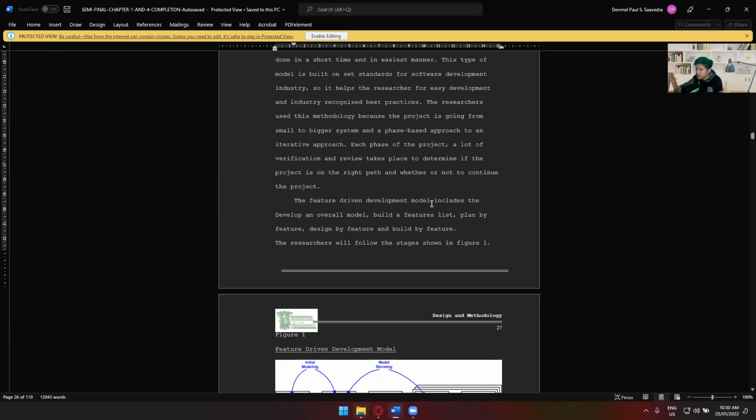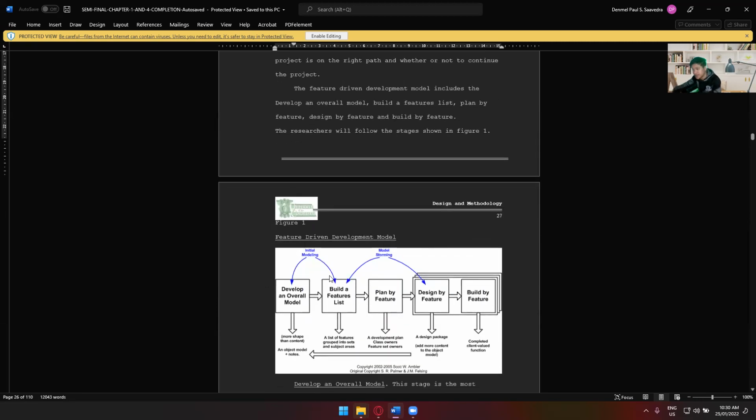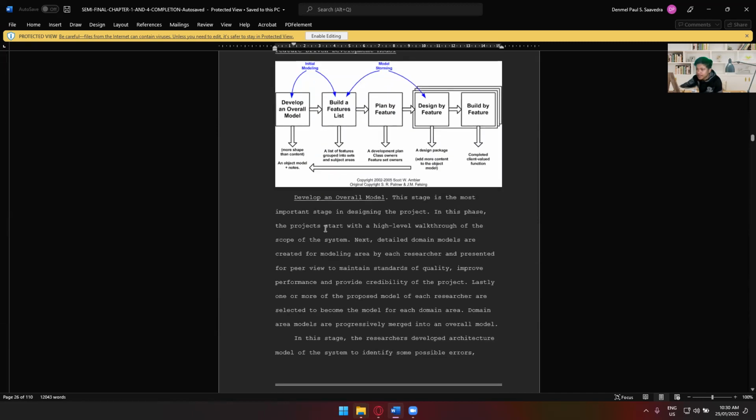So the feature-driven development model includes develop an overall model. So that's the first stage. Build a feature list, second stage. Plan by feature, third stage. Design by feature, and then build by feature, fifth stage. So all in all, it has 5 stages. So here is the figure for the FDD. And then each of these stages, we have explained them, its importance, and then what we are going to do with this stage.